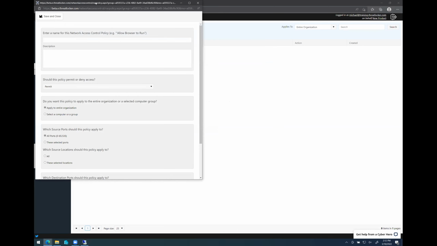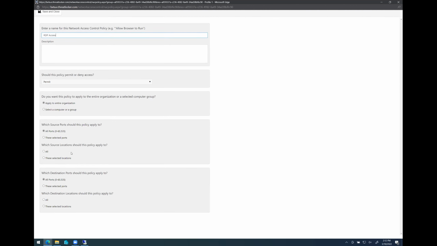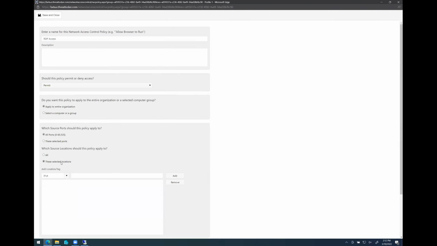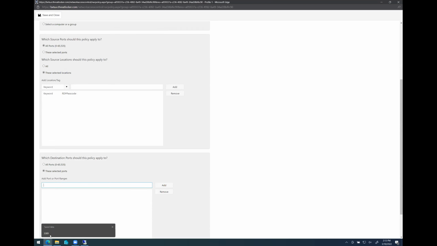So the first thing I'm going to do is create a policy. I'm going to call this RDP because I'm original. Maybe I'll put access in there. And I'm going to permit. And when it comes to the source location, I don't know the IPs. If I do, great. I can add them in like I would a normal firewall. But if I don't, and this is what network access control is really going to help with, you can use a keyword. And that keyword can be anything you want. Hopefully, it's going to be more original than me. But I'm going to say RDP passcode. I'm going to copy that because I'm going to need that in a few seconds. And I'm going to add that keyword in. And then I'm going to say for the selected port, so RDP 3389.